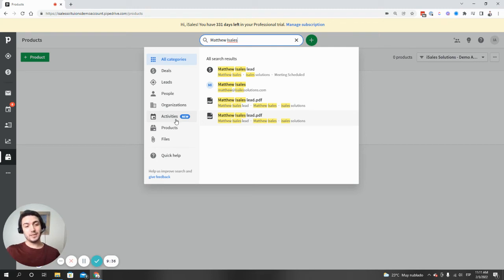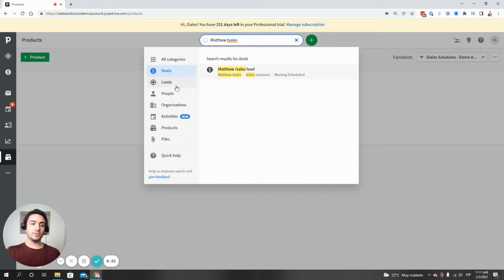The other feature that's pretty useful here is being able to search for files. So let's say that you uploaded a file to a deal, you want to take a look at it again real quick. You can just start searching for its name, and that will pop up as well. You're able to see here that by default, you're looking at all search results, but you're able to filter your search results just by clicking on these different sections here.